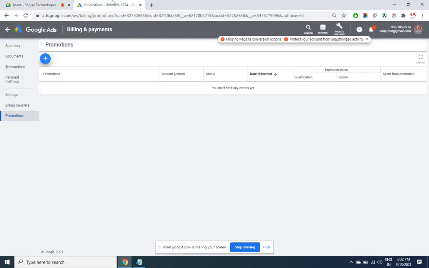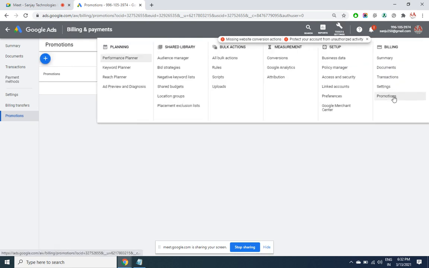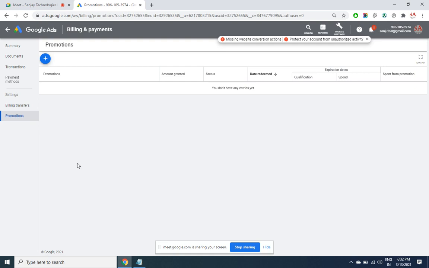All right. So what I was saying is that there's a promotion tab under the billing. Through this, you will be able to test AdWords by getting 2000 rupees free credit from AdWords, only for new accounts. That means per AdWords account, per website, you can make use of this promo code only once.